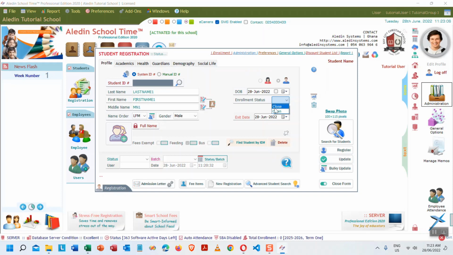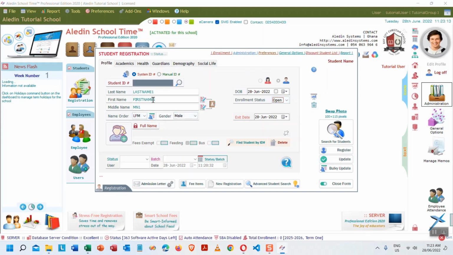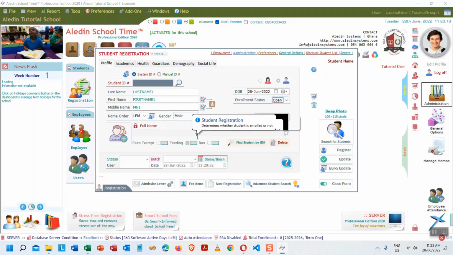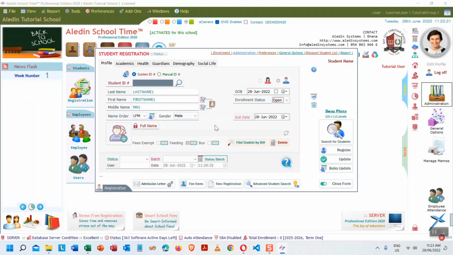The enrollment status is closed or open. Open means that the student being registered is open for enrollment. If it is closed, then it means that the person has been enrolled already.